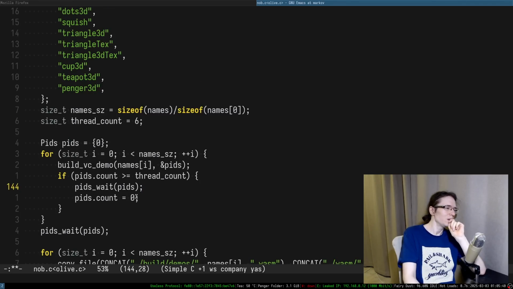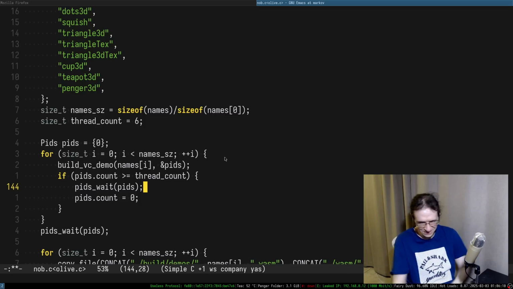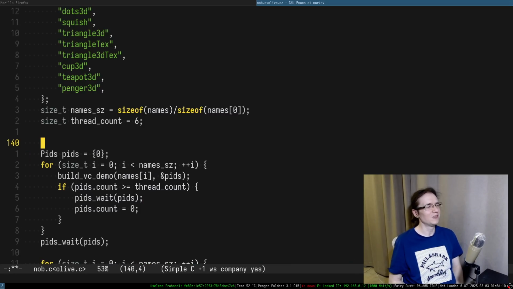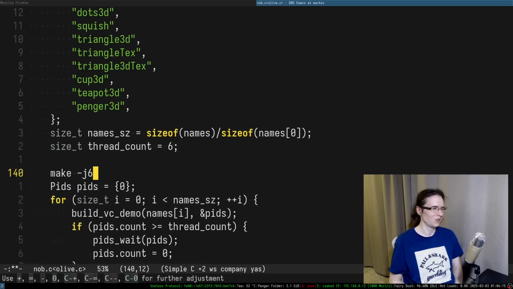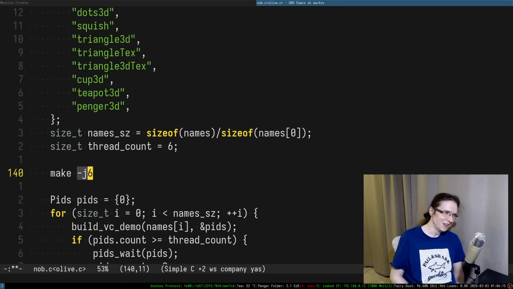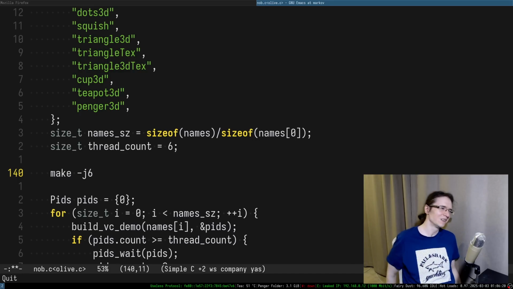That's so cool. I have an array, I append processes into that, and as soon as the amount of processes in that bucket becomes greater than the thread count, I apply wait on them, reset the whole thing, and start again. Did I write that? Bro, I just implemented make's -j flag. I implemented the -j flag.